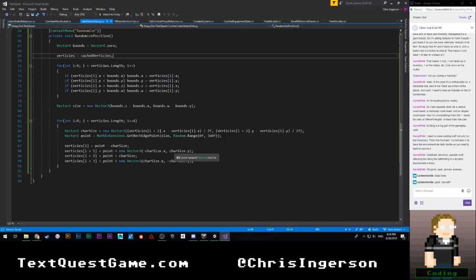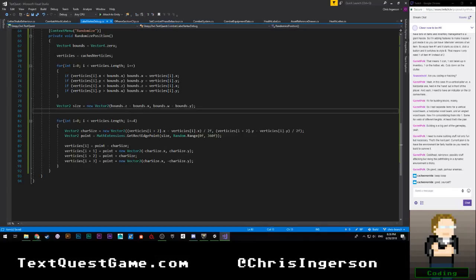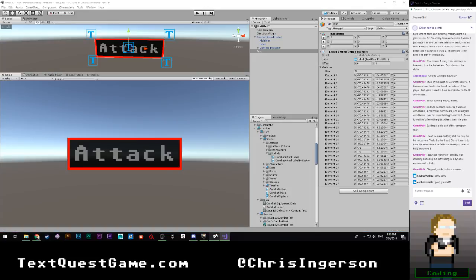Either my size is wrong, which is distinctly possible. Oh, shoot. Well, no, that's probably fine. Let's go ahead and debug.log size.ToVectorString, just so I can see what that looks like and make sure that it's not a weird, unexpected size.